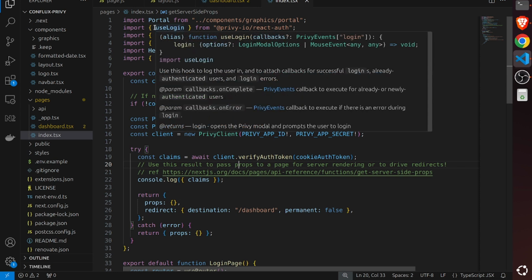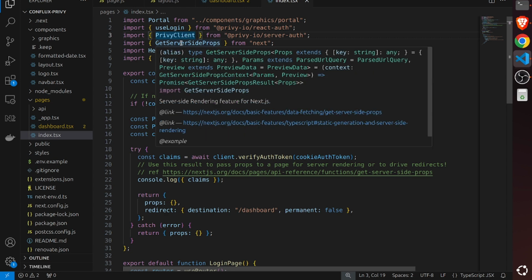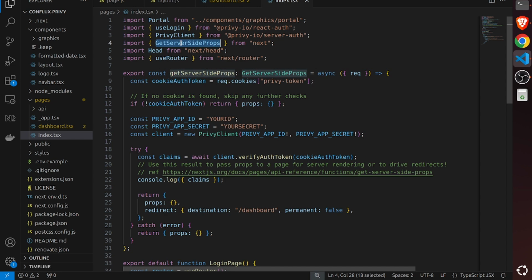Privy manages both front-end and server-side components to handle user sessions and navigation. Portal, likely a custom graphic or logo for our login page. useLogin, a Privy React hook providing the login function to authenticate users. PrivyClient, a server-side client to verify authentication tokens. getServerSideProps fetches data on the server before rendering the login page.